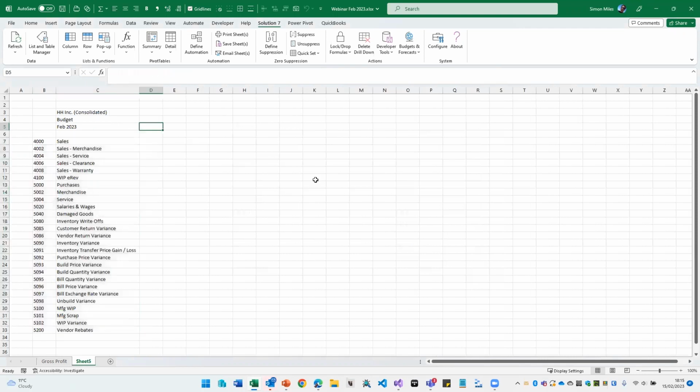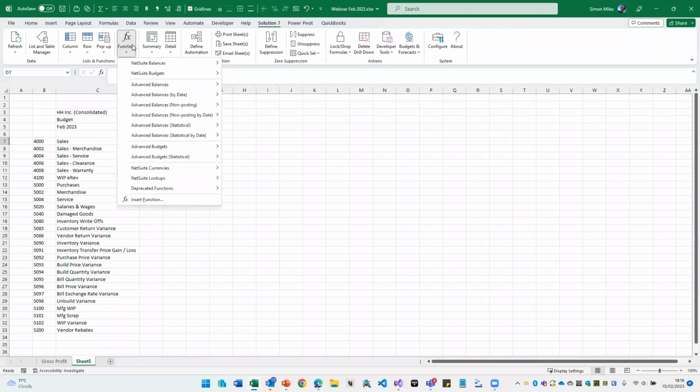Now, for this particular report, we're going to create an actual column. We're going to create a budget column, and we're going to create a variance column. Now, we looked briefly at how we can use lists. Let me introduce you to what we call our functions. Now, within the heart of Solution 7, what we've built is a series of Excel functions that allow us to interrogate the GL and to pull those GL balances directly back from NetSuite.